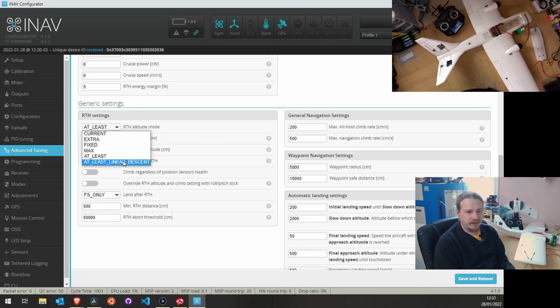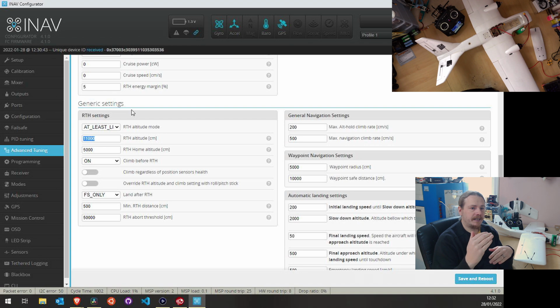But there's a couple of things that I'm just going to set up for me. So I'm going to have "at least" with linear descent. So that means it will fly home at, use centimeters, don't do a Hoffman. Right, so "at least" linear descent will mean that it will fly home at least 110 meters above launch point. If it's above that, it will stay at the altitude it's at. If it's below that, it will go up to 110 meters.